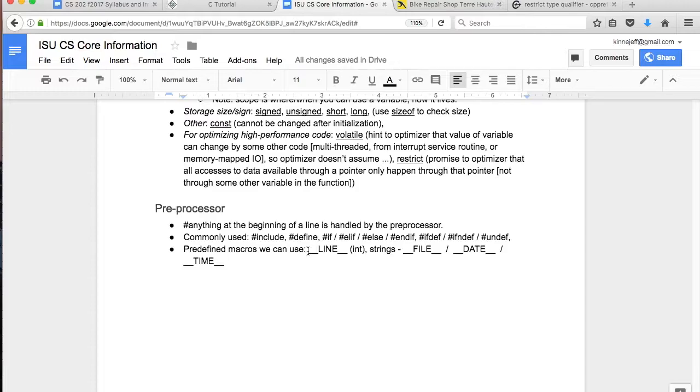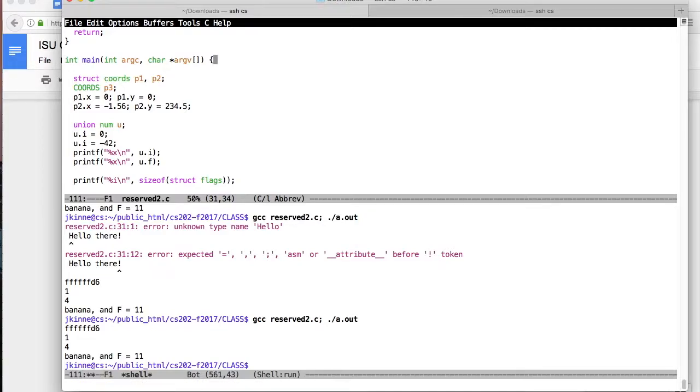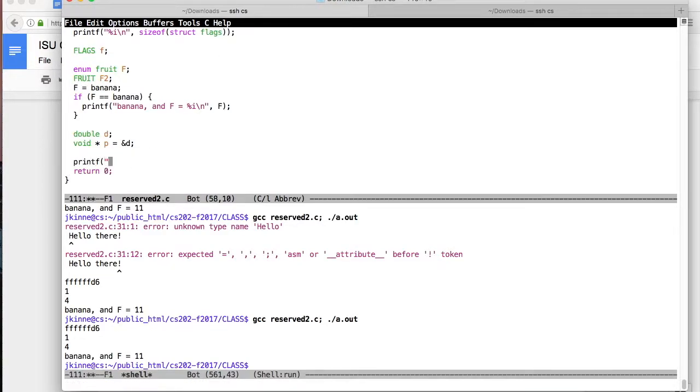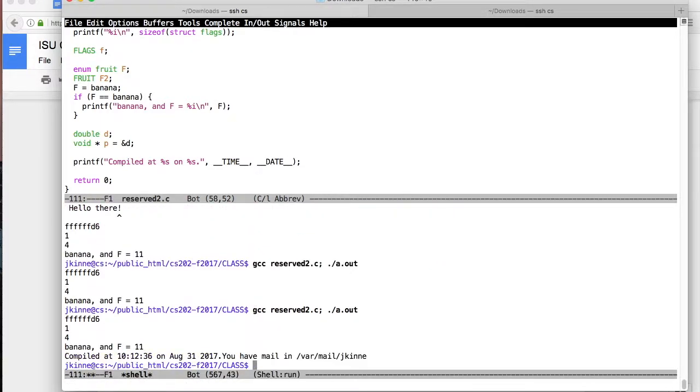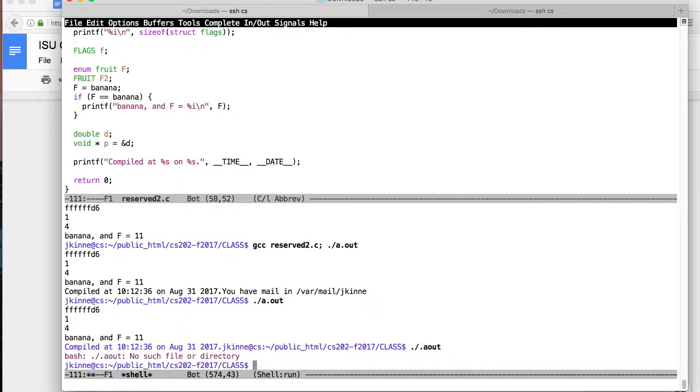Something else that is helpful in debugging: there's a predefined thing, which is not a variable, it's a macro. That's the line, so you can use it like a variable. It's always going to be the line number of wherever you are, and then we have the file, date and time. So we could have a print statement here: Compiled at %s on %s, with time and date. Those are going to be string constants. So you could have that in a version statement in your code that prints when it was compiled, and that doesn't change until you compile again.